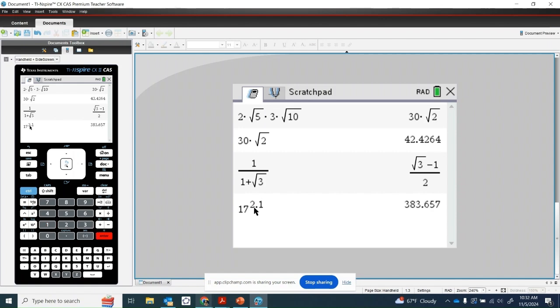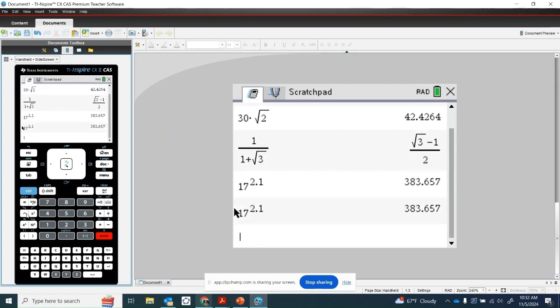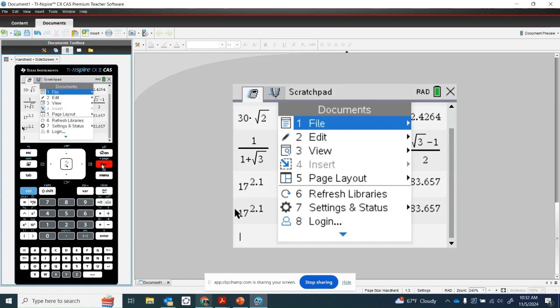Okay, no different than if I did 17, hit the power 2.1. Again, a lot of this is preference, just like SPSS. There's always more than one way to do these things. It's just what you want to do. All right, so now we're going to look at some of the cool little tools that are built into here, just like in GeoGebra or Desmos, some of those functions.